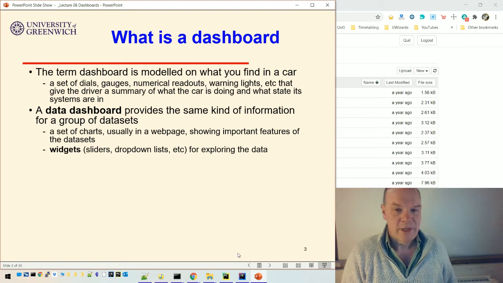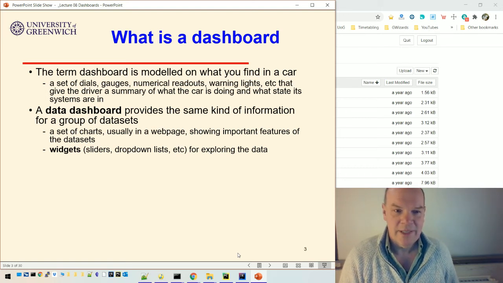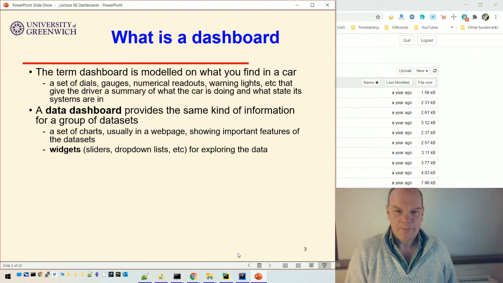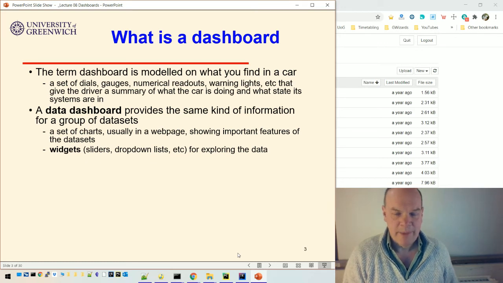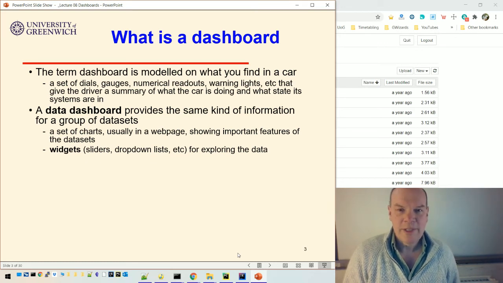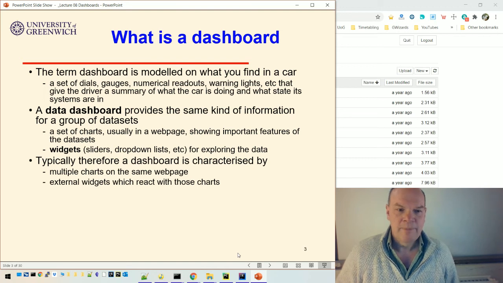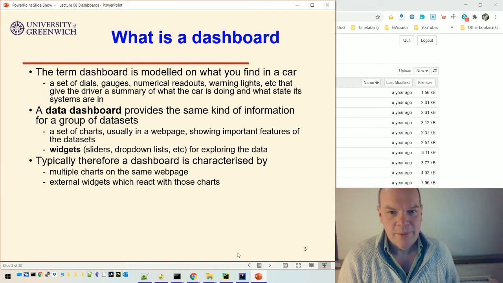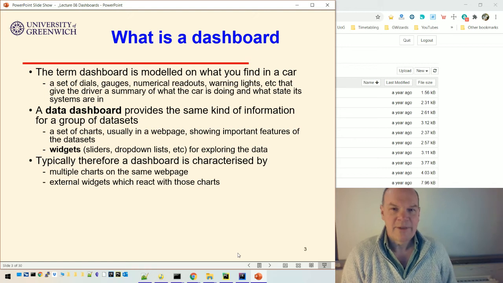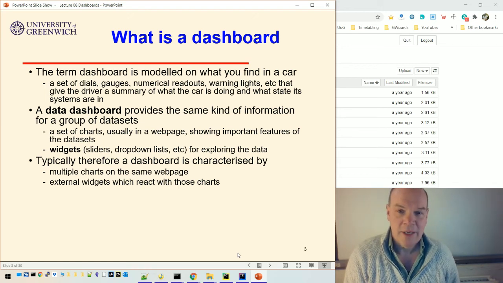A data dashboard is obviously a similar thing, but providing information about a group of data sets. So usually not just one data set, it's usually a group of data sets. And it will be maybe a set of charts. Usually it'll be in a web page and it will show some important features. And then there'll be different widgets. By widgets, I mean things like sliders or drop-down lists, maybe buttons, which will allow you to explore the data. So how do I tell a dashboard from an interactive visualization? Typically, it'll be multiple charts all on the same page, and typically there'll be external widgets which will react with those charts.